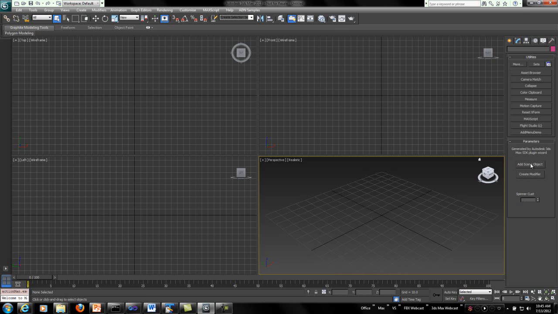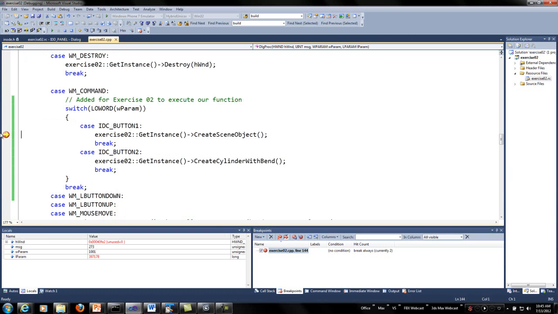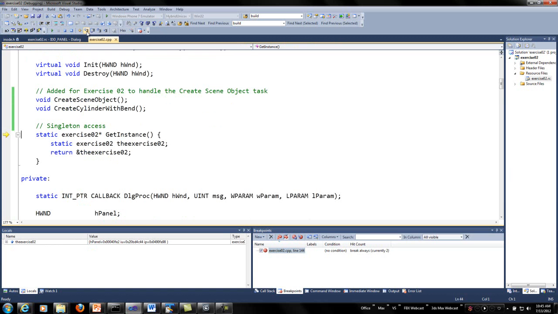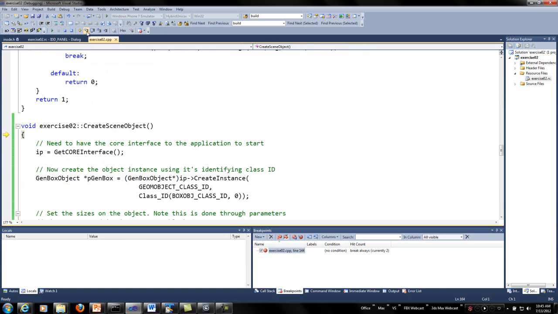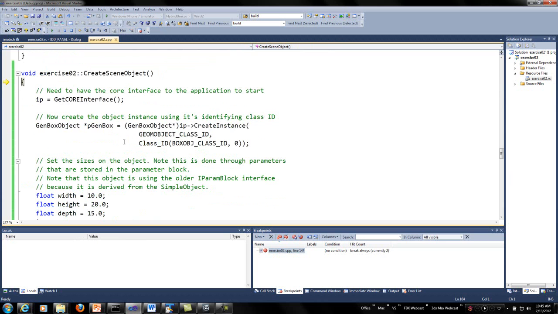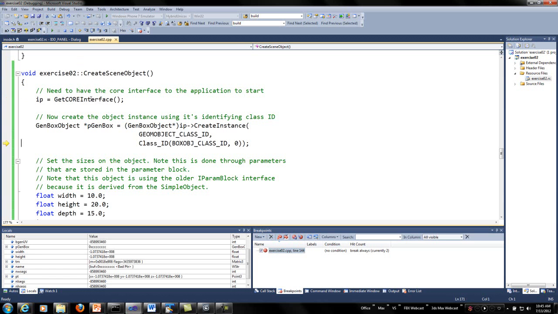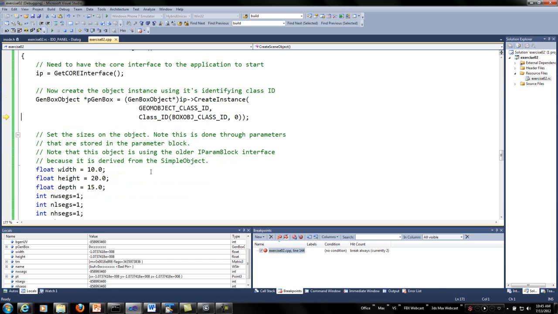Alright, so let's just go ahead and add a scene object. So it's going to hit the breakpoint here for create scene. I'm going to step into this. So I step into it, and there's my GetInstance, and then here's the CreateSceneObject. So the first thing is my interface pointer. So you can see here I get a fresh interface pointer from GetCoreInterface, and that's where we're going to have access to the app.